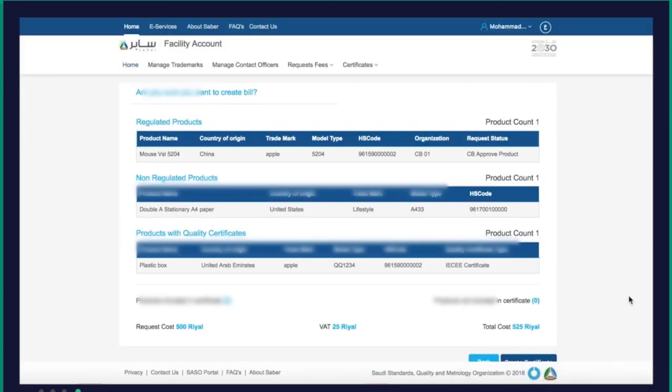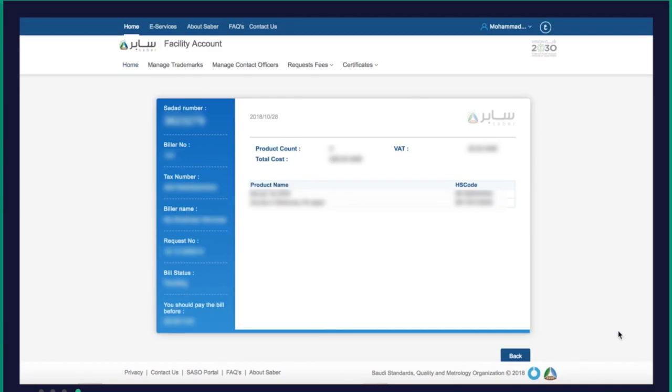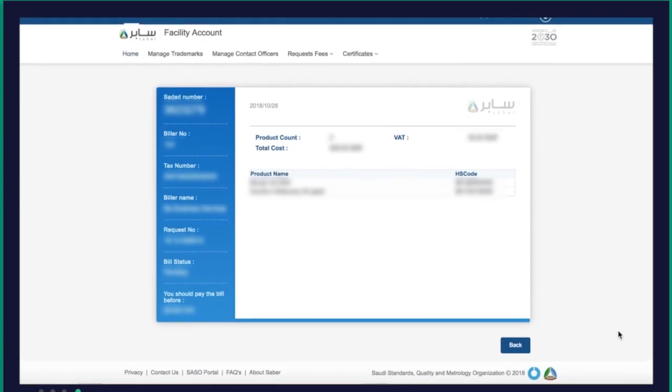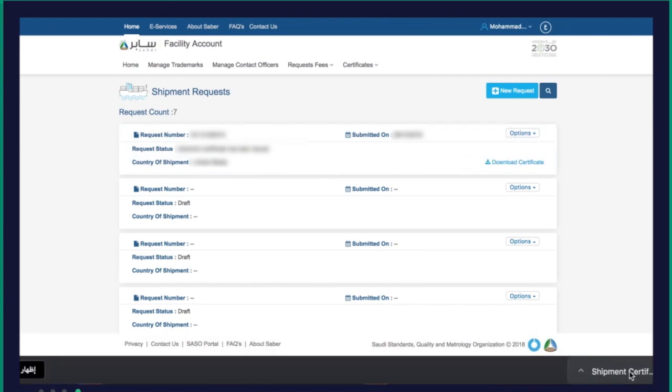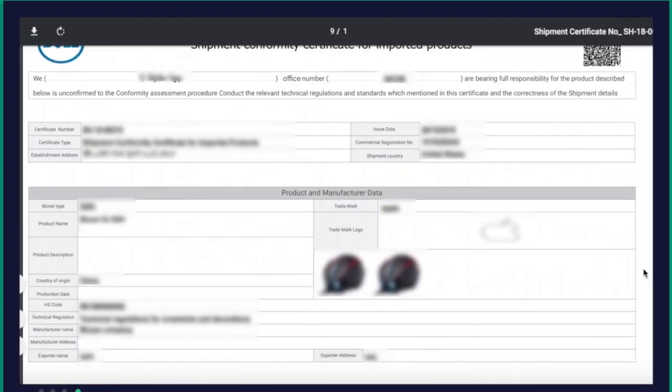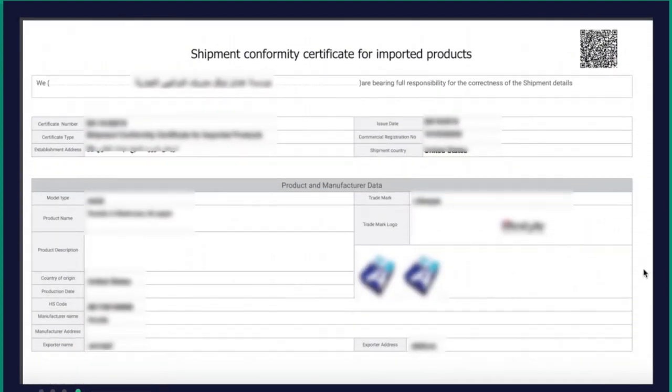to create the bill? And here you see there is one option showing the bill amount as well: 500 riyals per product plus 25 for VAT, so 525. Now you pay the bill through the SADAD system. After paying the bill, when you come to the shipment request, you will be able to download your certificate, and this is how your certificate will look. Just print it and give it to your customs broker, and he will clear the shipment for you.